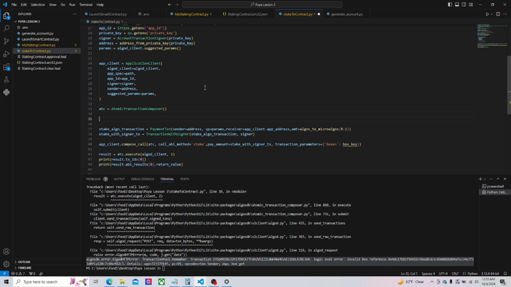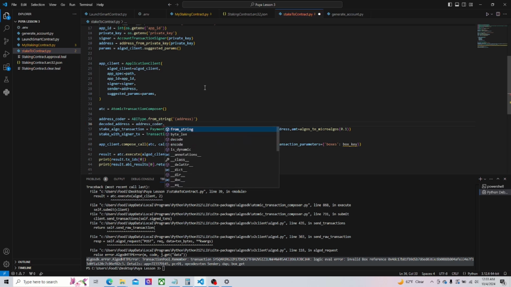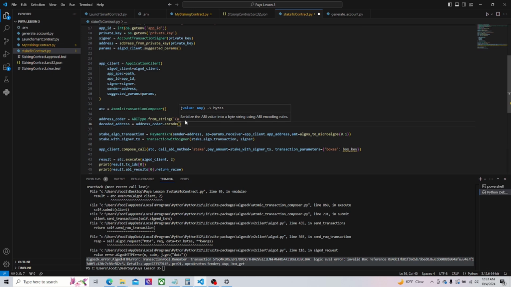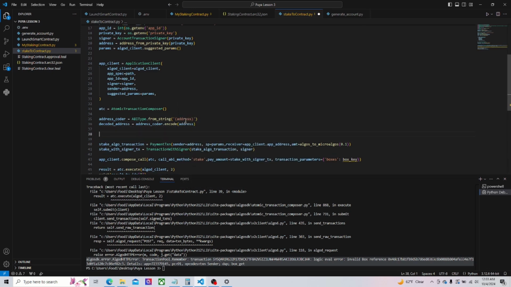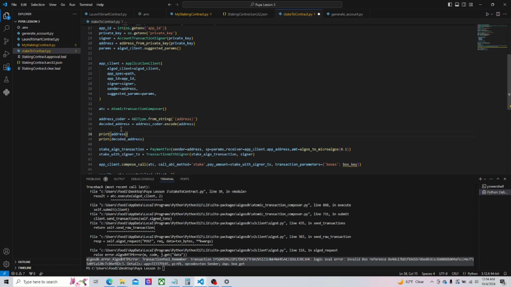So what we're going to do is define an ABI type, and we're going to call it address coder, so encoder and decoder. And this is going to be an ABI type from string. And we're going to define here in parentheses, as if it was a tuple, address. Decoded address is equal to address coder dot, and I believe it's going to be decoding here. No, we're going to be encoding into bytes, which seems non-intuitive, the naming here. And then we're going to pass in our address here. And we're just going to print the decoded address so you can see what it looks like next to the actual address. And we're going to take this decoded address and pass it in as the box key.